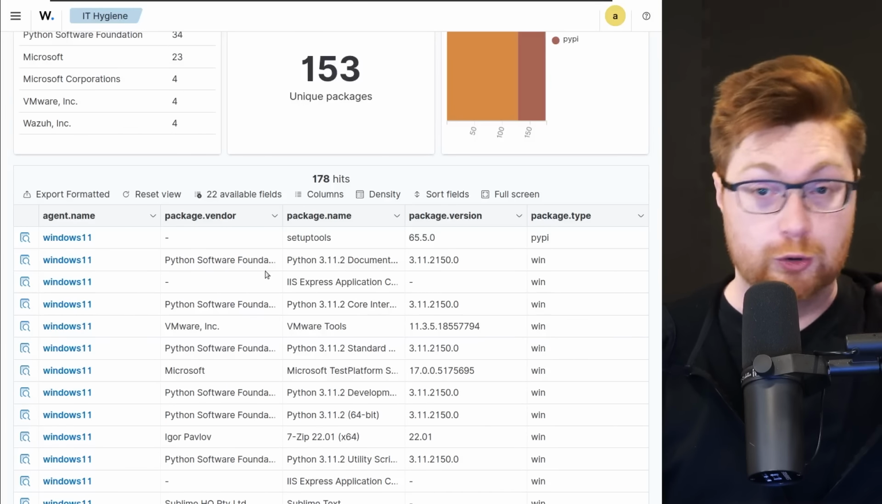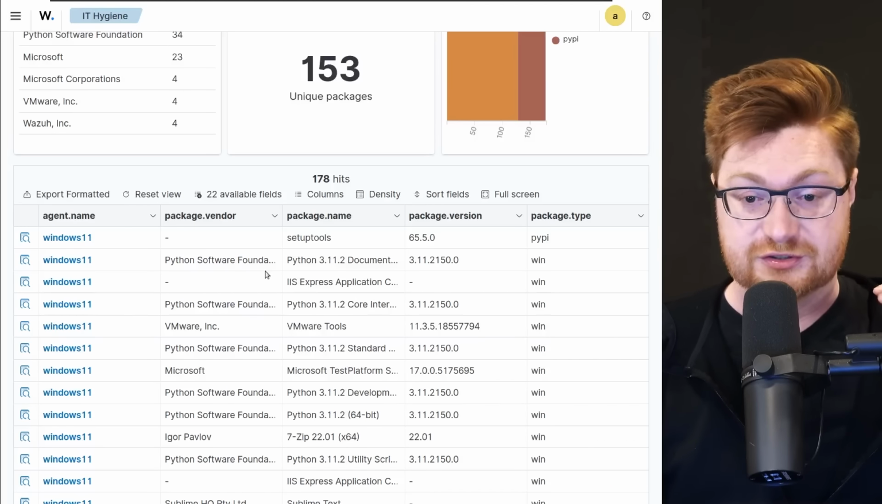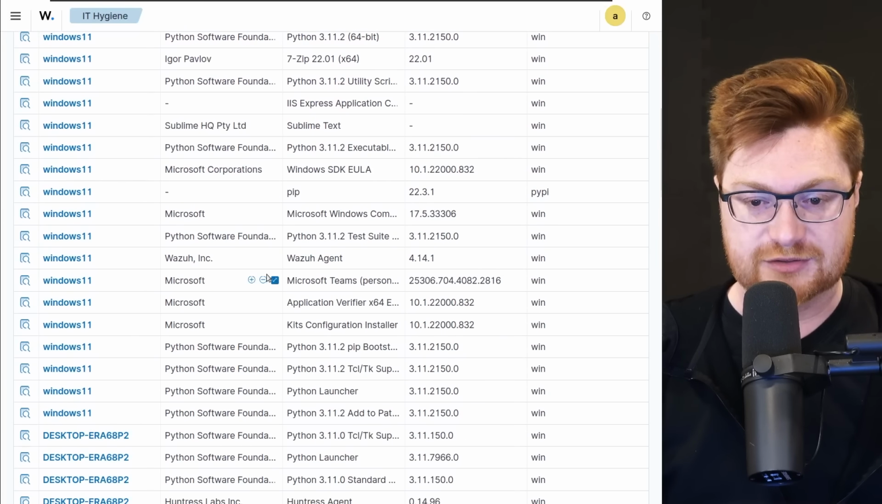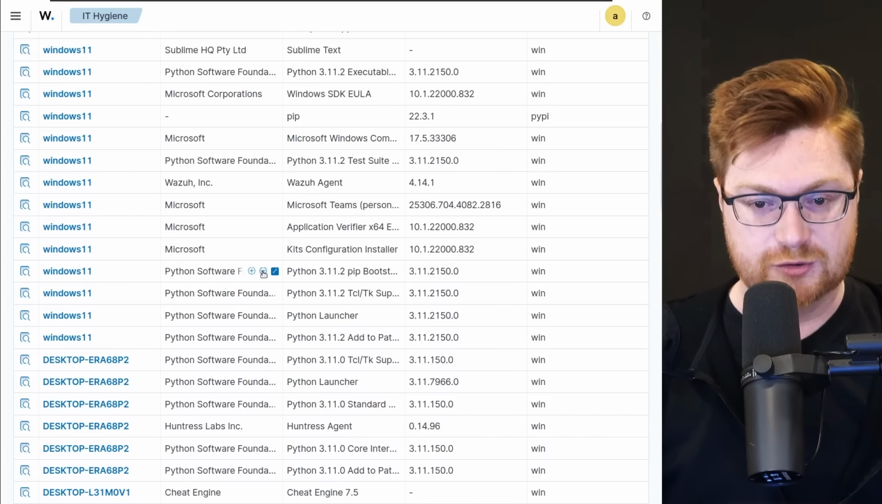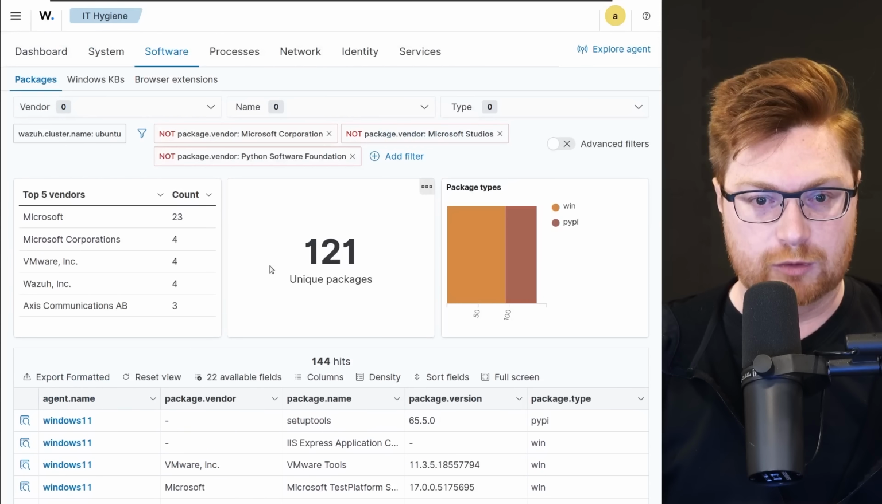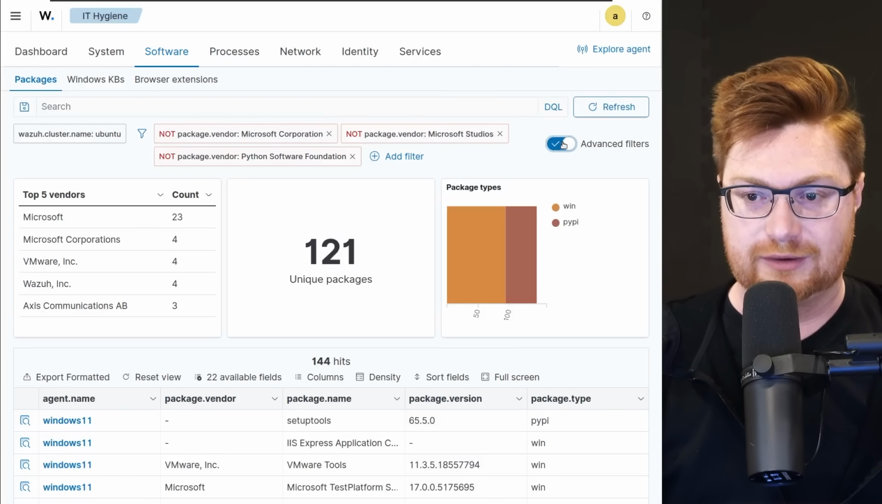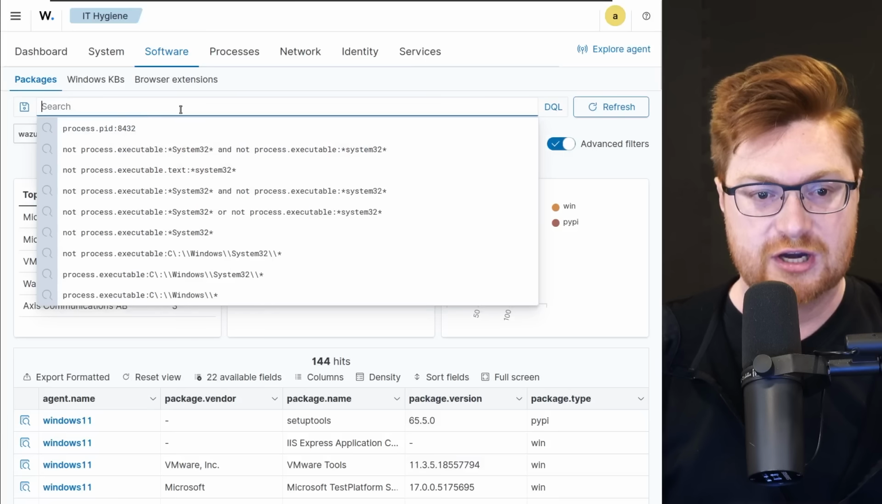Like, what's your gold image for an operating system for a new install of different computers and PCs in your environment? I've got a lot of Python stuff in here. We could tune that out. And when I do this, by the way, we're modifying or adding filters to the very top, and you could, as always, add your own advanced filters with specific queries that you might be trying to search for.